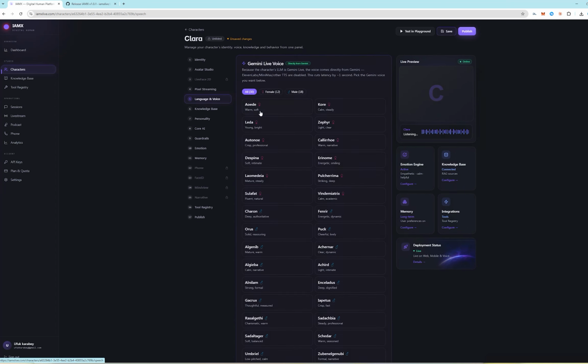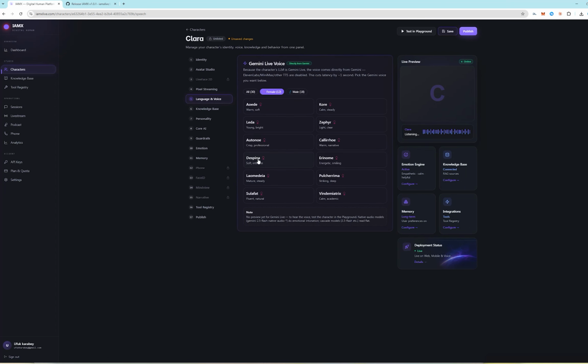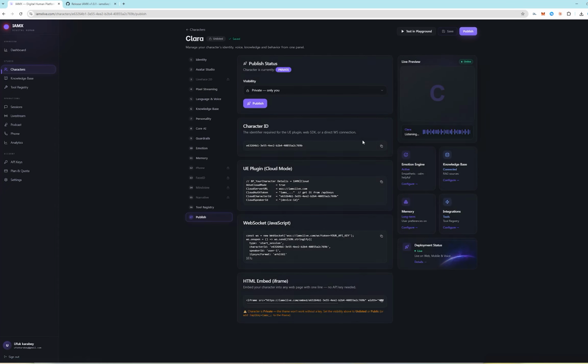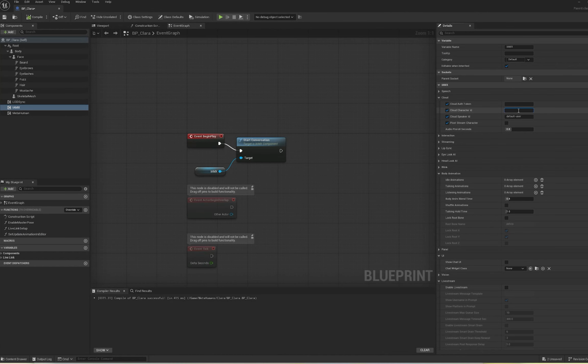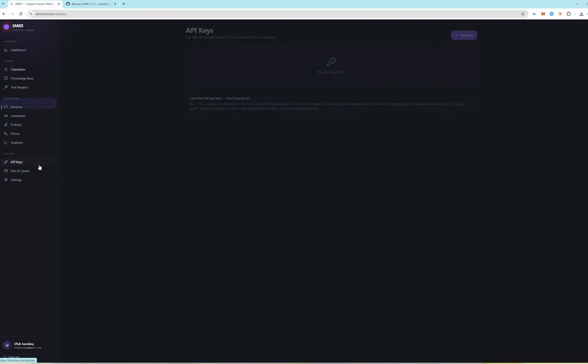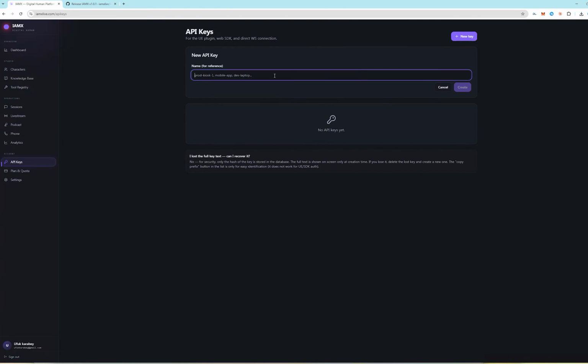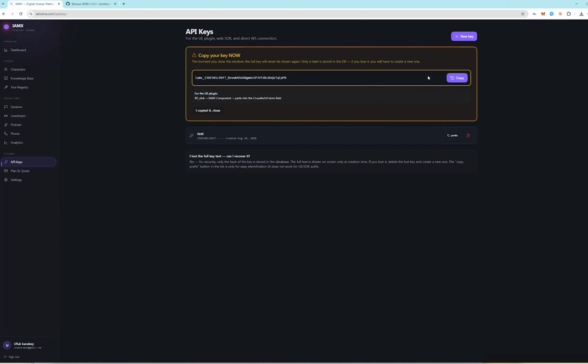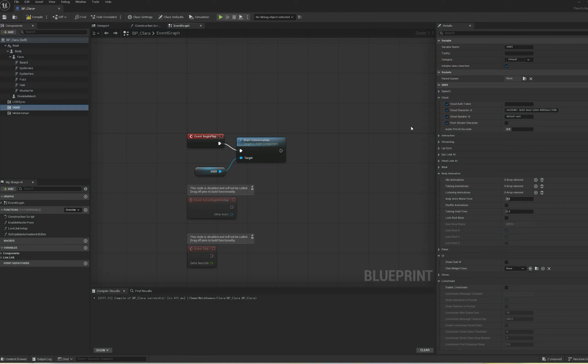Next, navigate to the Voice Configuration tab and select your preferred voice profile. Go to the Publish section, copy the character ID, and paste it into the character ID field inside Unreal Engine. Then navigate to the API Keys section on the dashboard, click New Key, assign a label, and generate the API token. Copy the newly generated API key and paste it into the token field of your IAMX component.